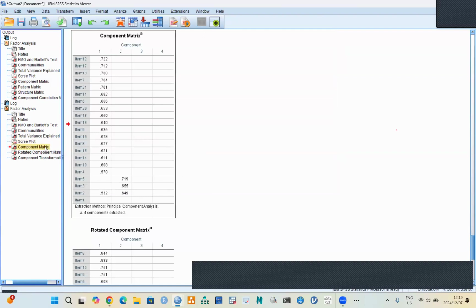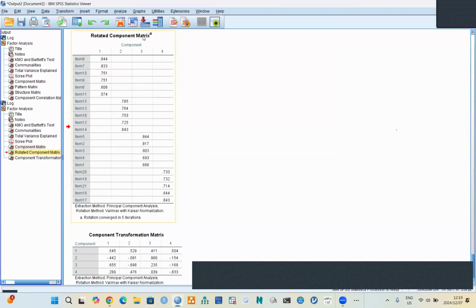Then we have the component matrix. Well, we are not interested in this. What we are interested in is the rotated component matrix. This is what you are going to use to determine the name given to each of the factors. Now we have factor 1, factor 2, factor 3, factor 4. When you look at factor 1, you will see that item 8, item 7, item 10, item 9, item 6, and item 11 loaded under this particular factor.